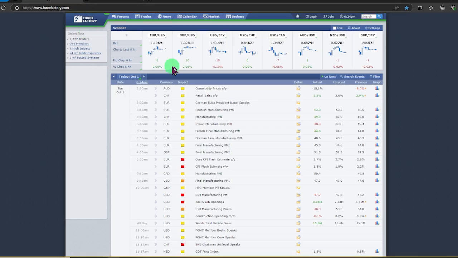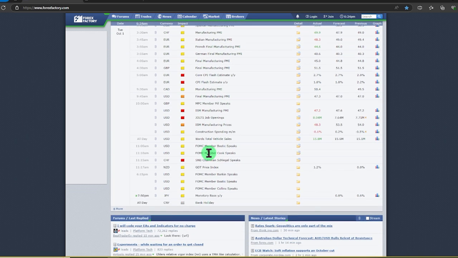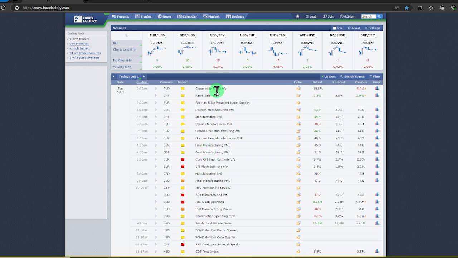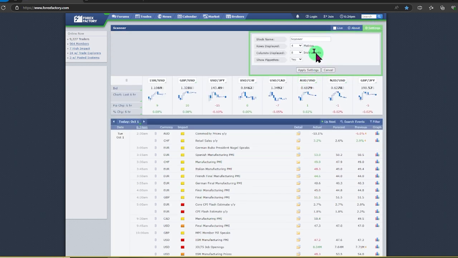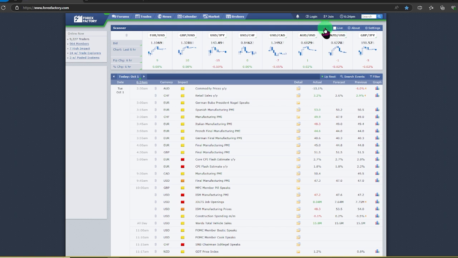So forexfactory.com, recommended website because, well, we can see here all the events that are going to be coming out, or fundamental analysis, you could say. You go to the top right hand screen and click settings. You can see here that you can change some of these settings, but that's actually for the ticker symbol.